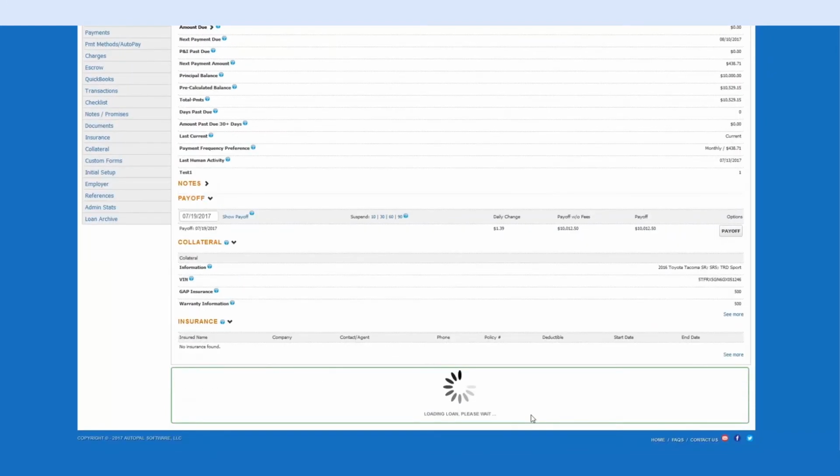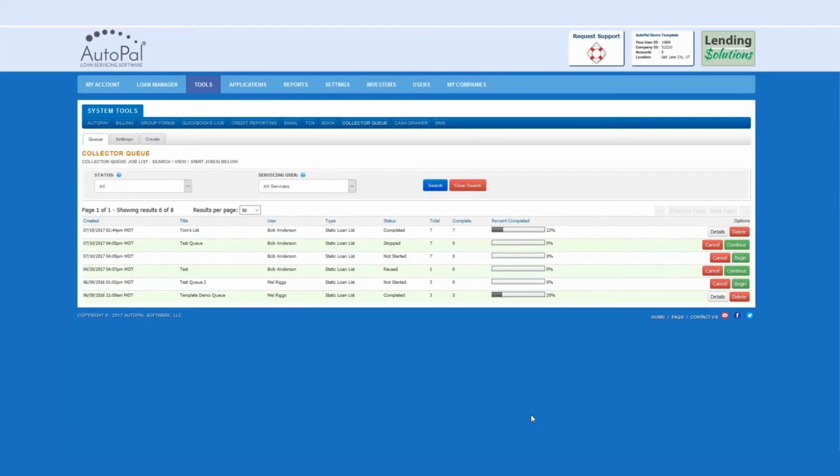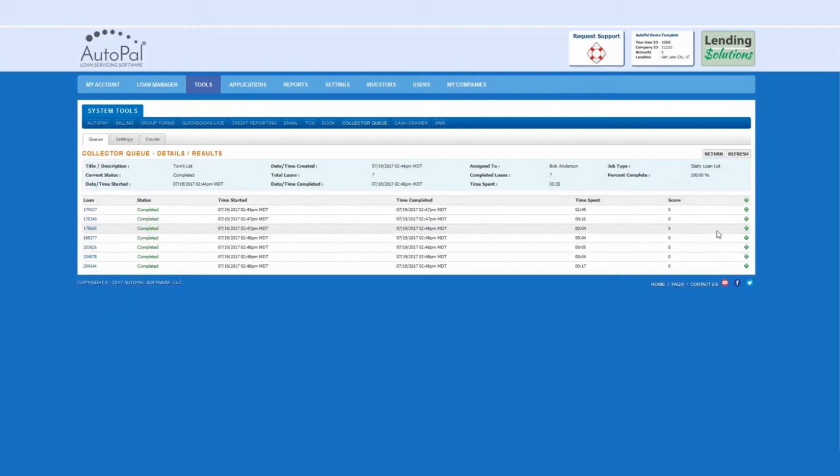Once the queue is complete, it will automatically redirect you to the Collector Queue page. Here, you'll be able to view statistics of the queue. To do so, select Details next to the finished queue. This will give you a breakdown of the time spent on each loan for servicing.